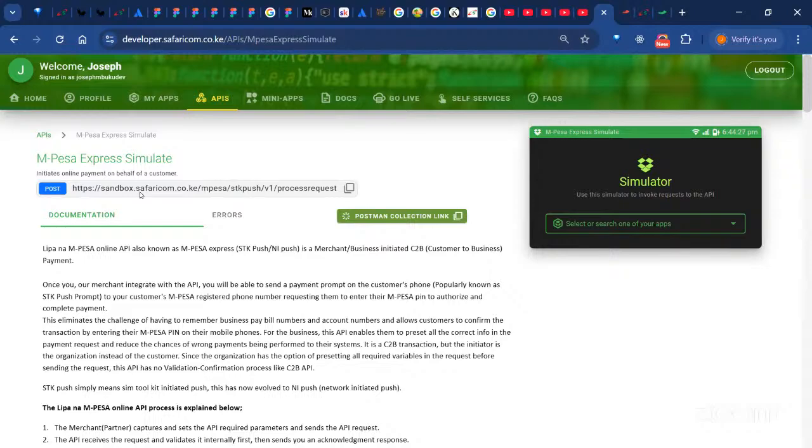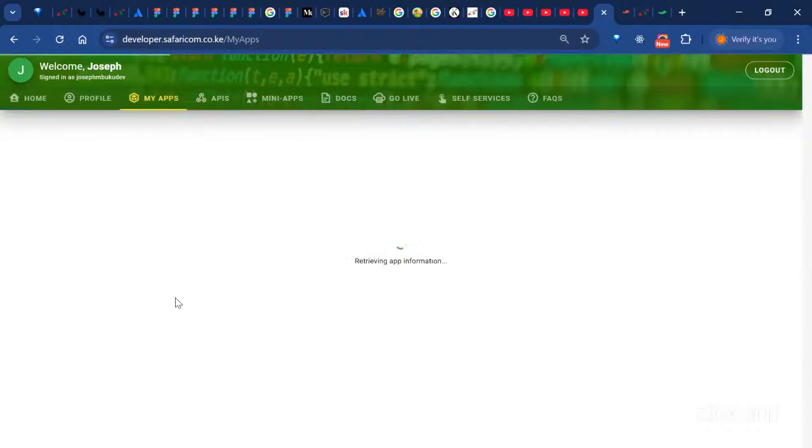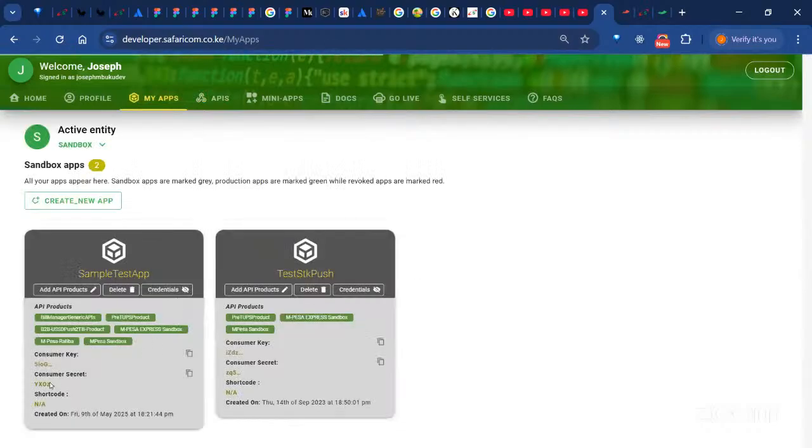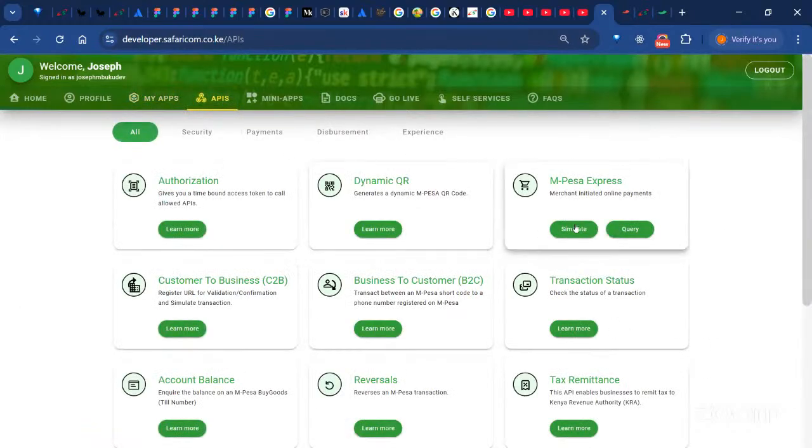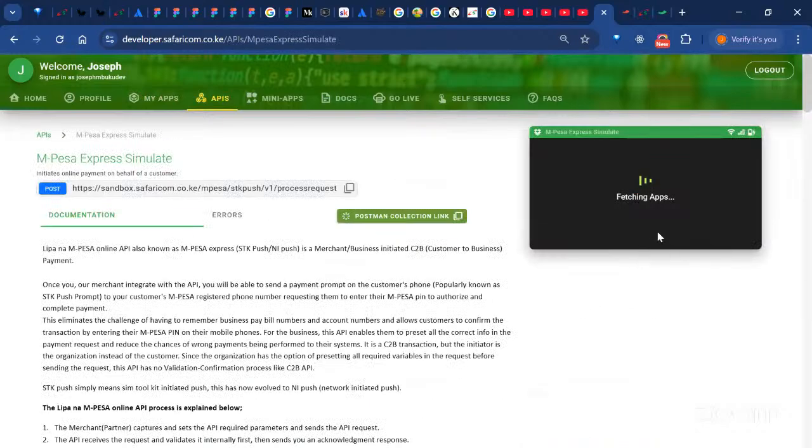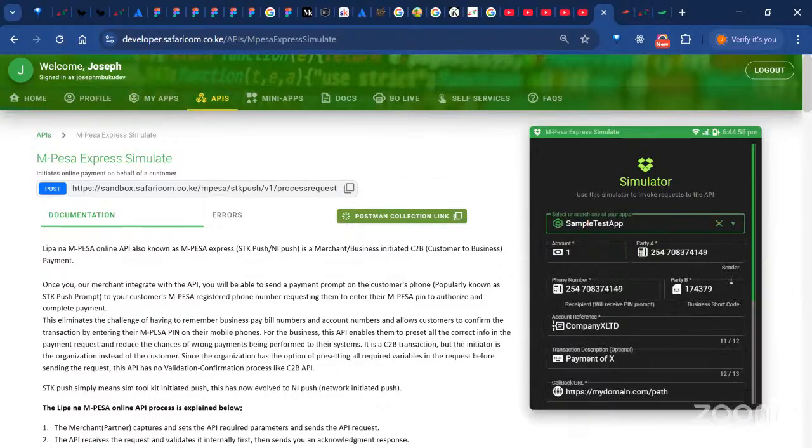Okay. Remember, you can see here under my apps, let me just go back. You can see here under my apps, the shortcode here is nil, because in my sandbox environment I'm using the Safaricom provided till number, which is this. When you come under simulate, you'll be able to view it. So let me select one of the apps. You can see here, the money will go here.